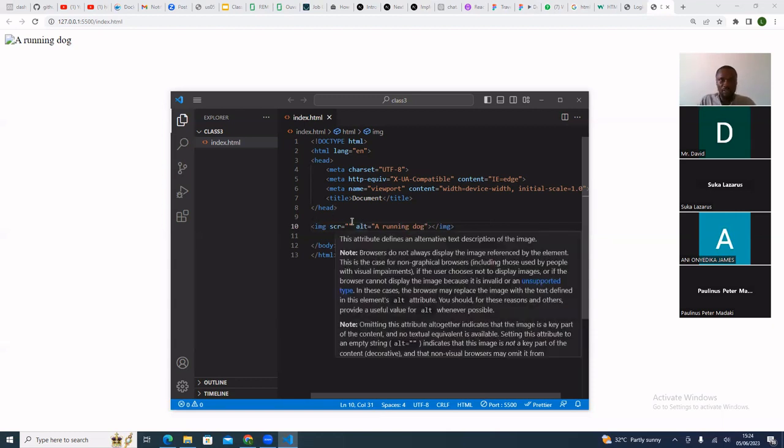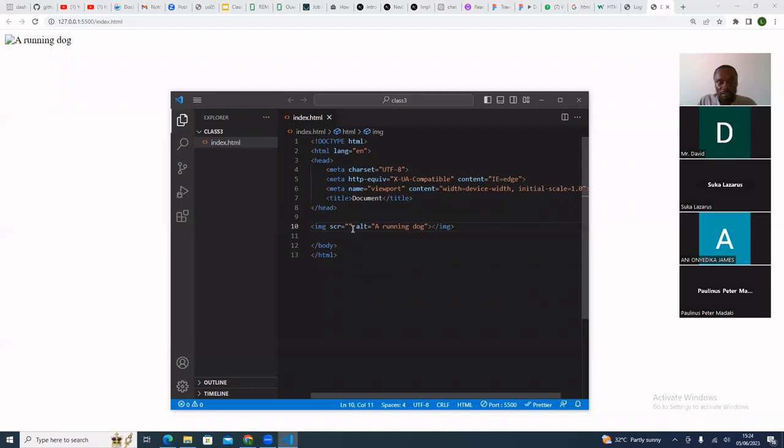Now going to the source attribute. The source attribute is the attribute that holds the path where your image is located. What you're telling the browser is that this image I want to display is found in this location, in this address. So how do we form that address? That is what we're doing now. Number one rule you must follow is that the image you're to display is to be found in the same folder with your index.html document, or the document where you are attaching the image.